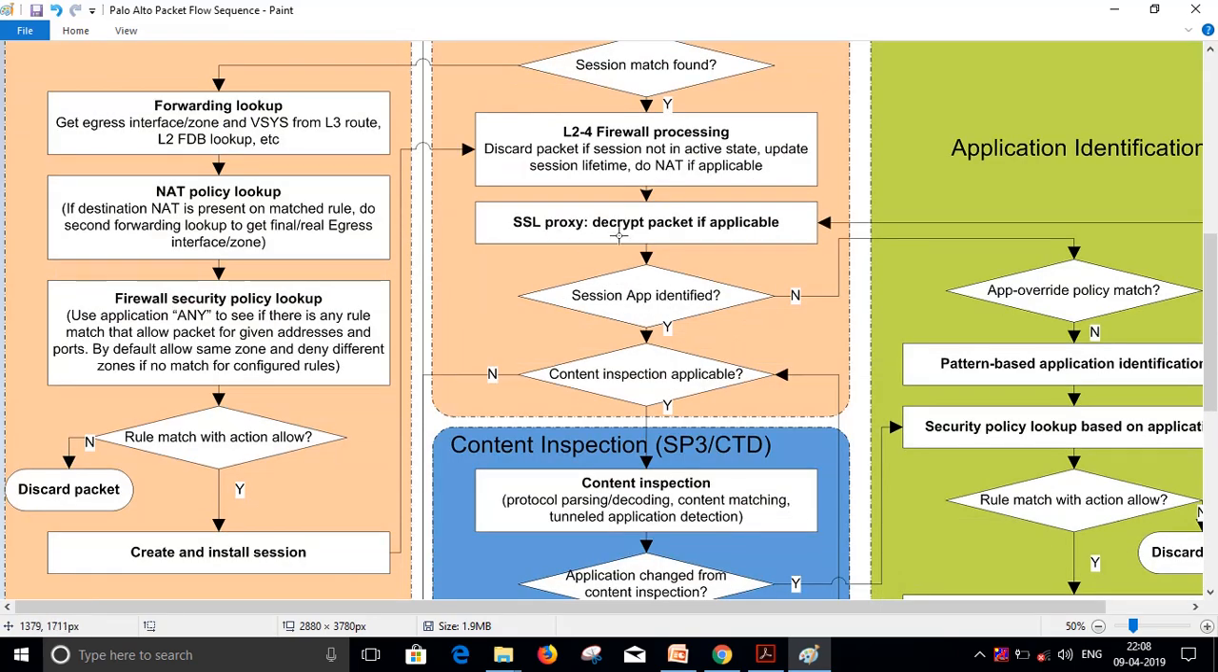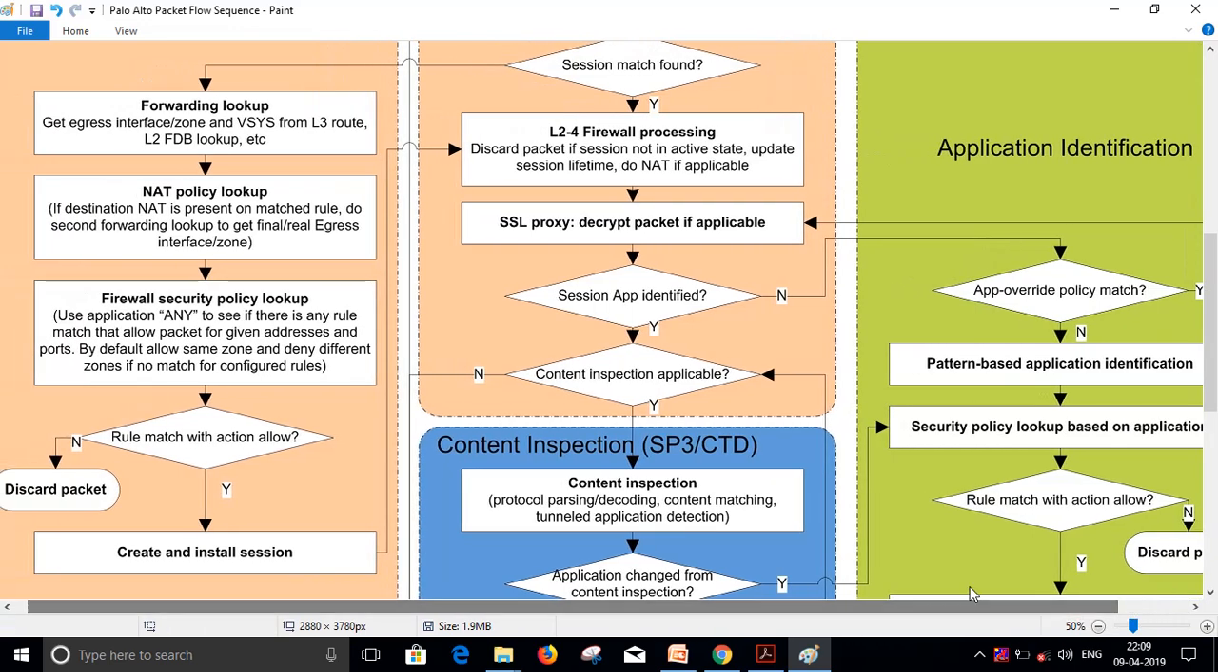Then SSL proxy or decrypt packet if applicable. Then it will check for session app identification. If the session app is already identified, meaning you know what app is being used, then it will check for content inspection. Otherwise, it will send the request to the application identifier. So we assume that the session application is already identified, and we come to the next phase, that is, content inspection applicable.